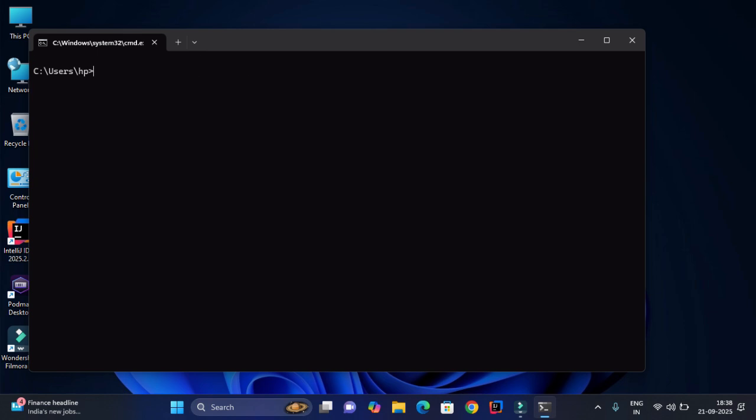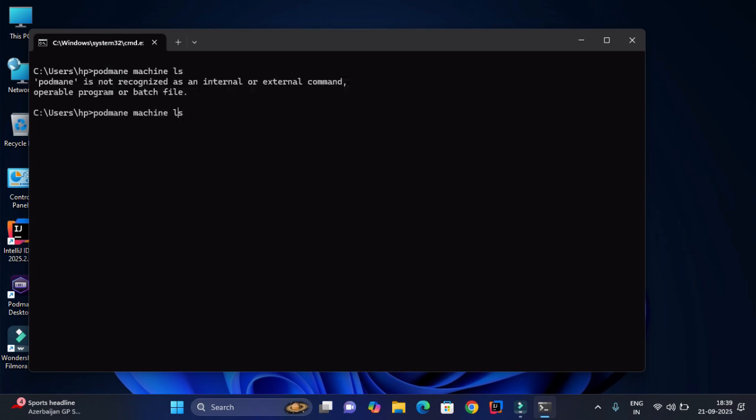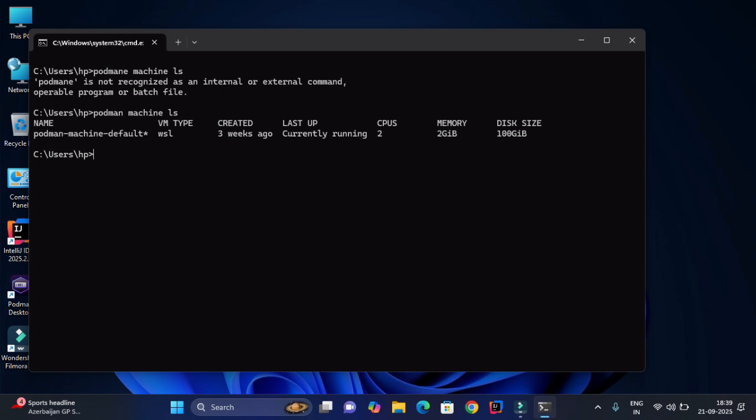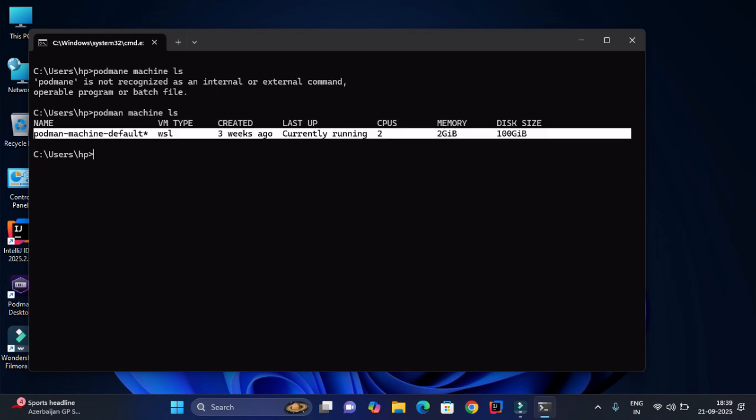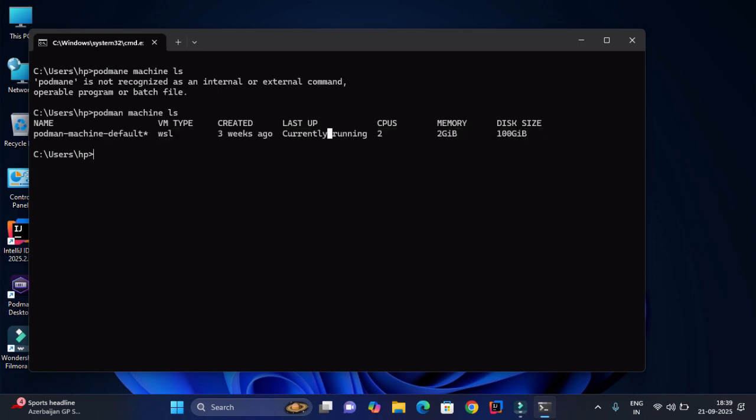Here you need to first check the Podman machine. So I'm going to check podman machine. Okay, that is a spelling mistake, so we need to remove the E and let's check. You can also check whether the current machine is running or not. This is the one machine which I created previously and the current state is running, you can see here. So no need to start that machine.